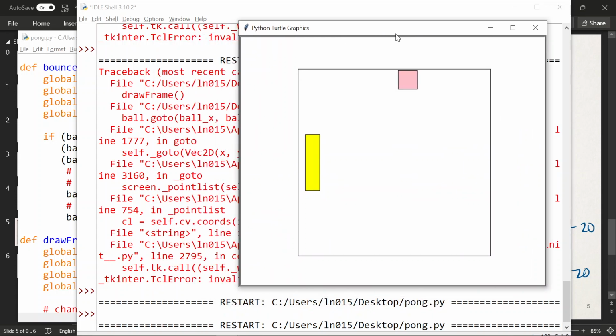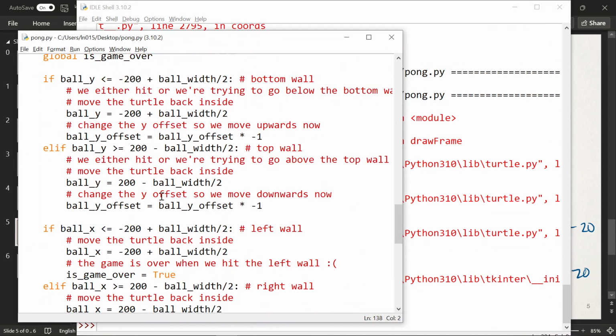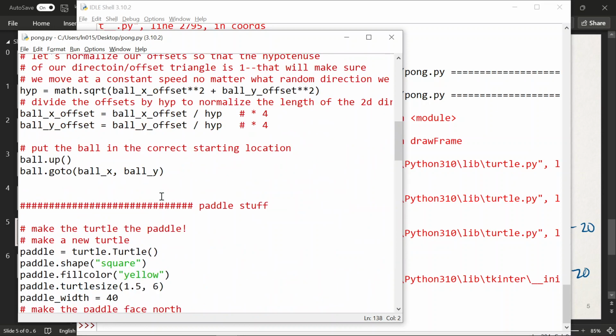And now, moment of truth. Is it going to bounce off this paddle? Oh, yes. And that is so nice. That is so satisfying. And I'd like to demonstrate that to you more, so let's make the ball move faster.